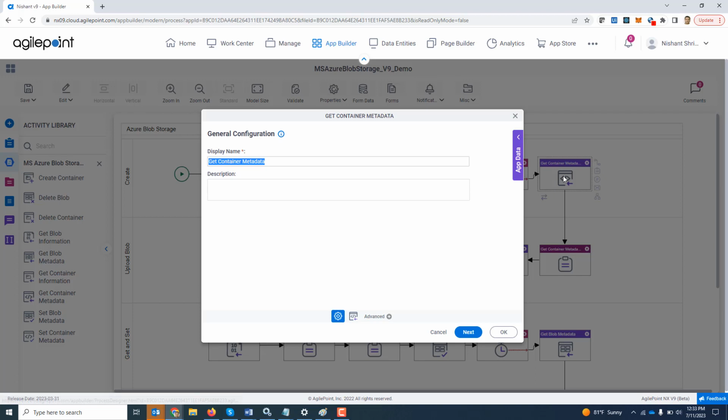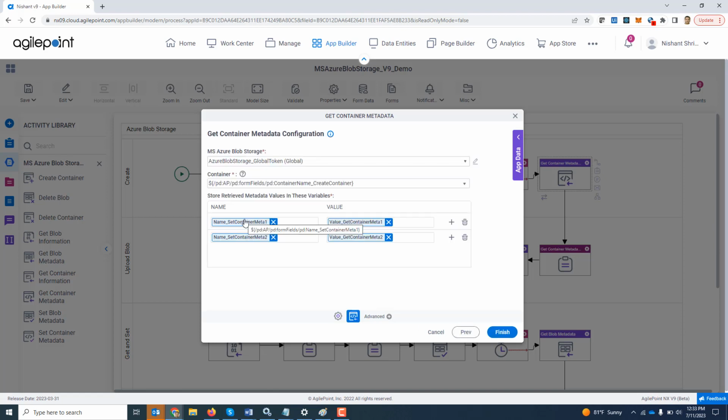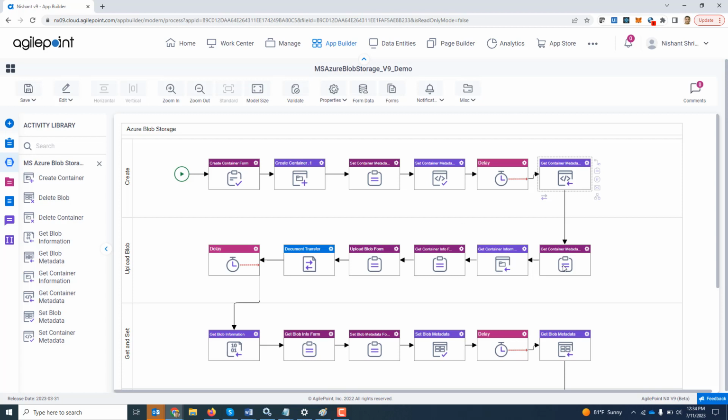Next, we are going to get container metadata. In the previous step, we set the container metadata. In this step, we are going to read it from Azure Blob Storage. So again, connect to Azure, provide the container name, specify the key name which you want to read, and specify the variable where you want to store the retrieved value. We are going to show that value.